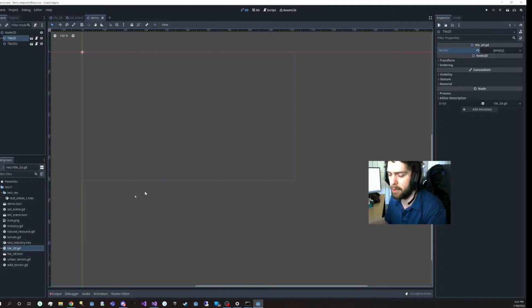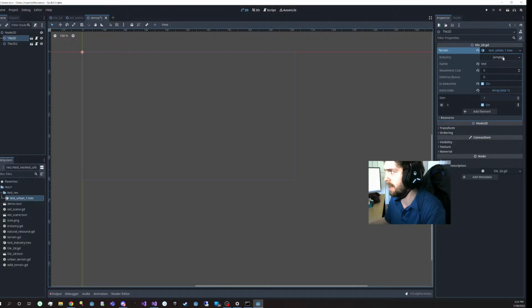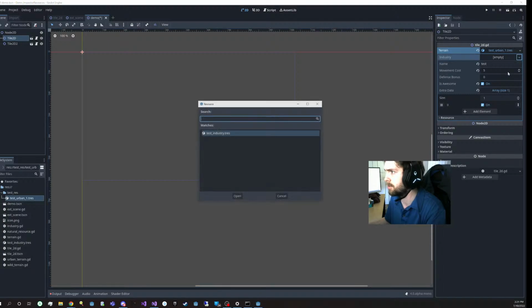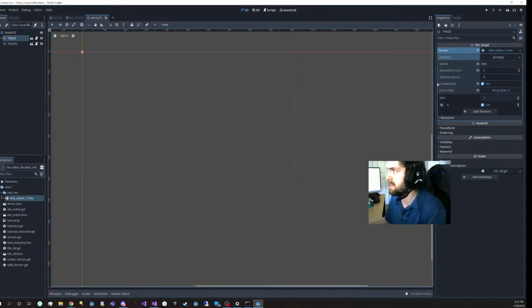Test. Oh wait. Okay, yeah, that makes sense. Test industry. So that was... Yeah. So if I... urban_1.tres. So this is an urban thing, right? If I drop this here, that has an industry, and if I say quick load, then it shows up. Okay. But it didn't work for my test urban 1 tres.